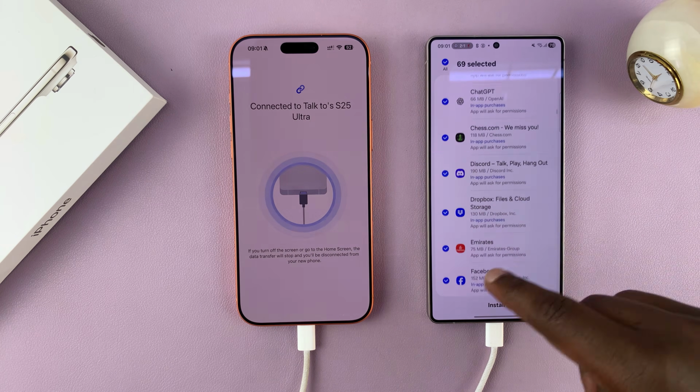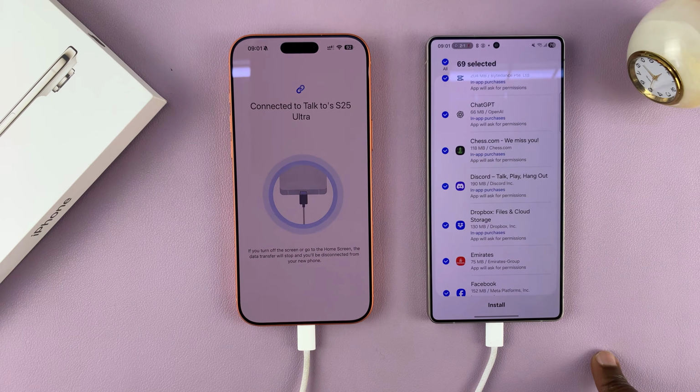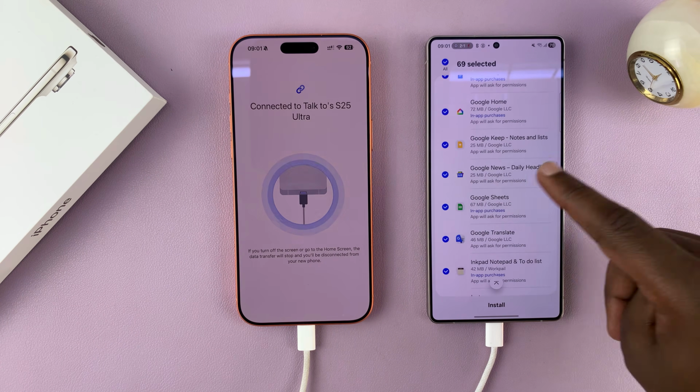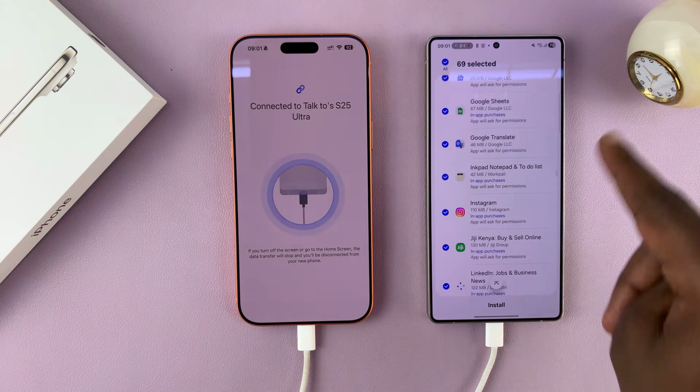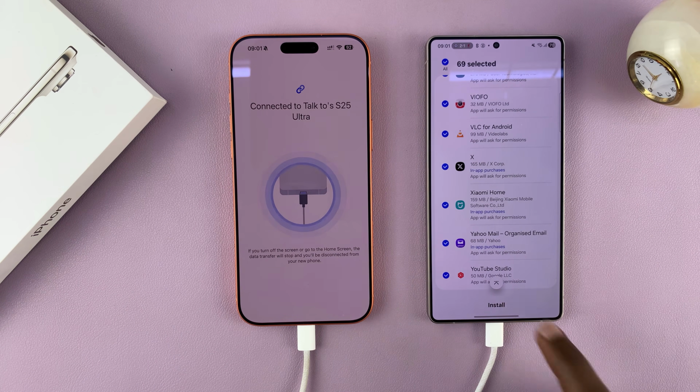So basically, it's going to try to set up the Android version of the apps I have installed on the iPhone. So you can uncheck any app that you don't want transferred. Okay. So if you want everything transferred, just go ahead and tap on install.